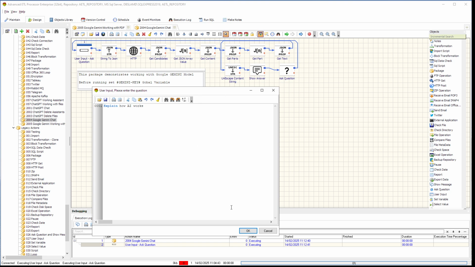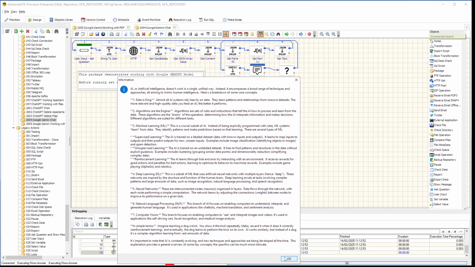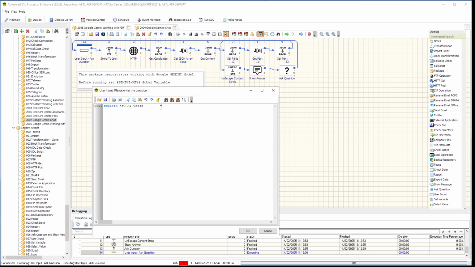So here's our question. Just click OK. It takes a while to execute because it is a complex question. And here's the answer. Let's ask another one.